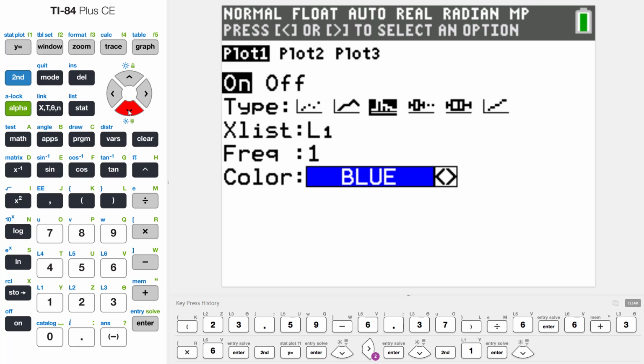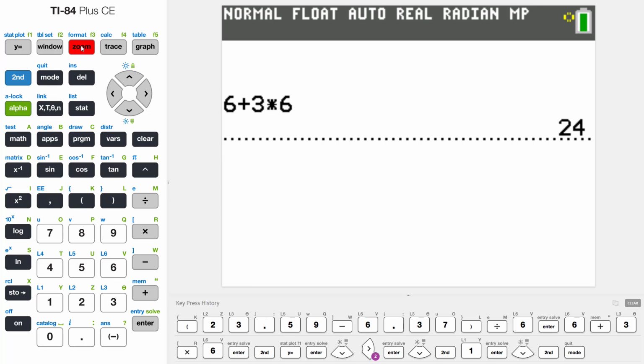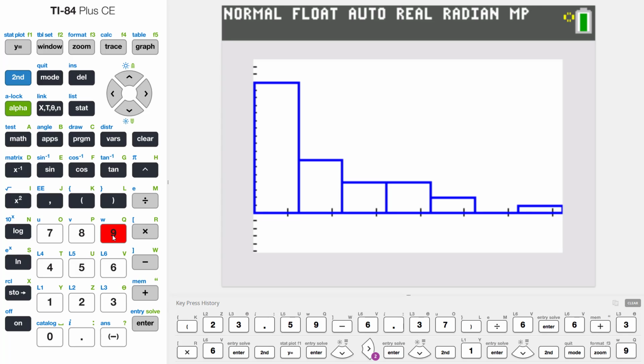And if you want, you can change the color if you have that capability, whatever. But I don't really care. Anyway, I need to get out of here. And I want to graph that histogram. And so the easiest way to get it on the window with the proper window size, or with a reasonable window size, let's say, is to go zoom, and then number 9, if you'll notice, is zoom stat. And so you can select that just by pressing 9. And so it gives me a histogram here. And it gave me something else too. It looks like I have a function that I was graphing in there. Let me dump that.